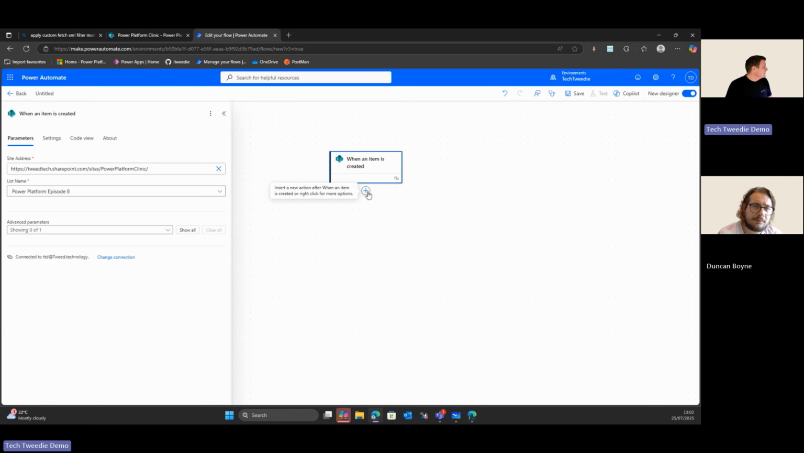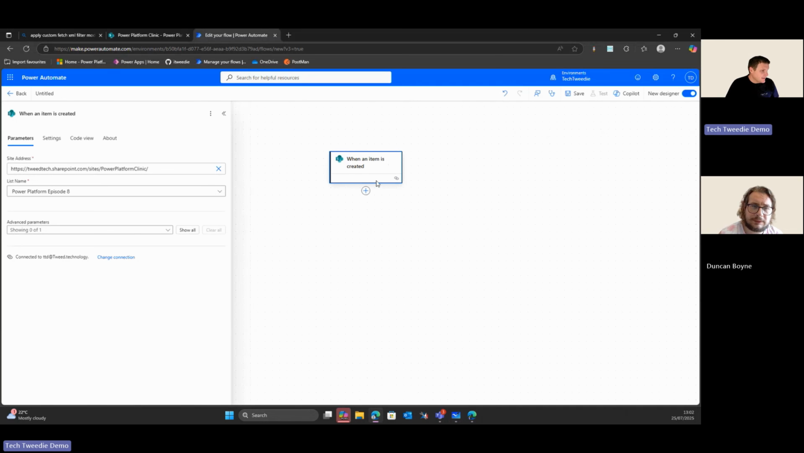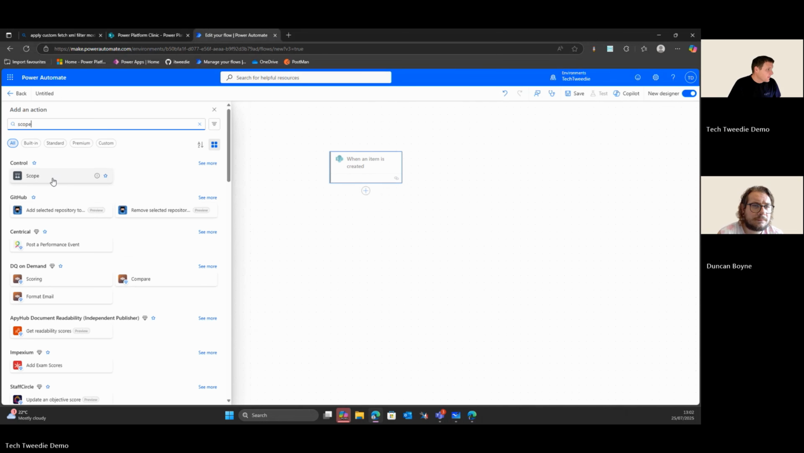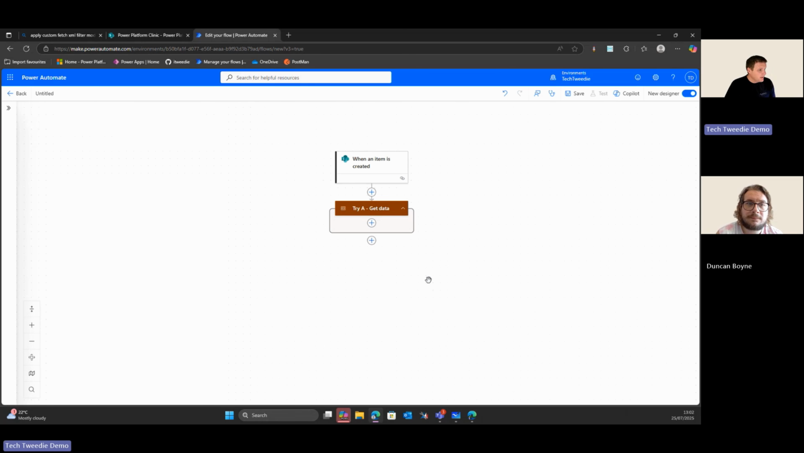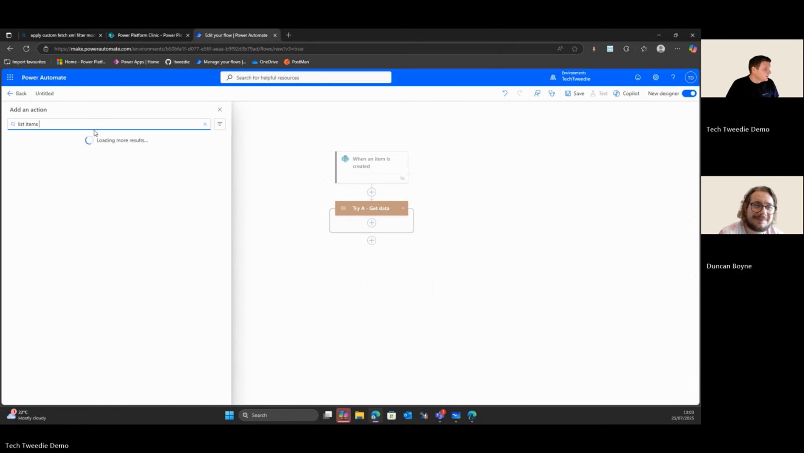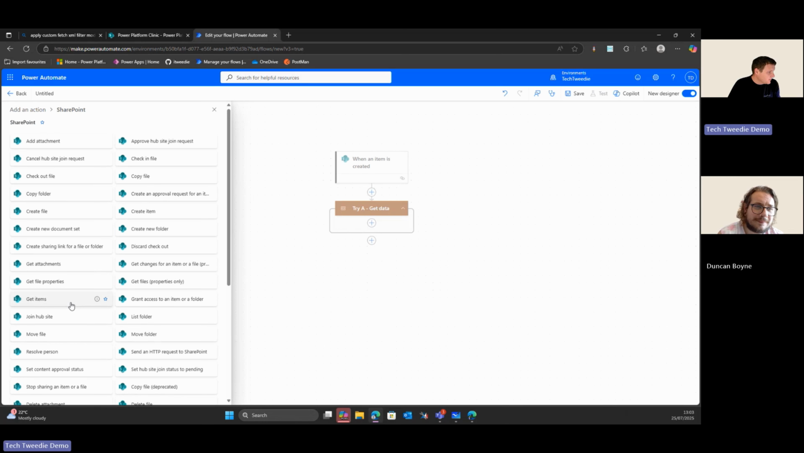Then the next thing we had is we did scope, didn't we? If we go back to our drawing, I'll try A, and that's going to be getting data. So it's try A, and get data. My OCD's coming into play there. And this, we're going to list items. And it's helpfully brought SharePoint up at the top.